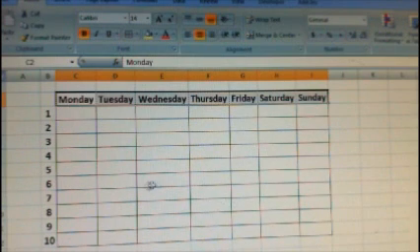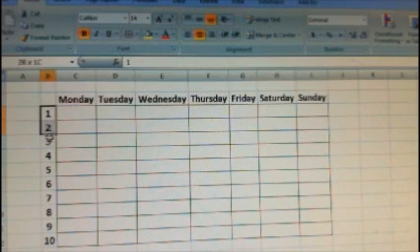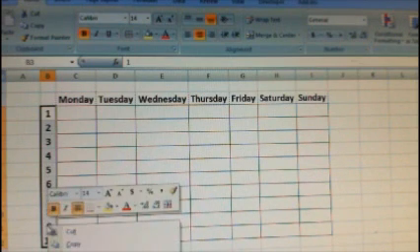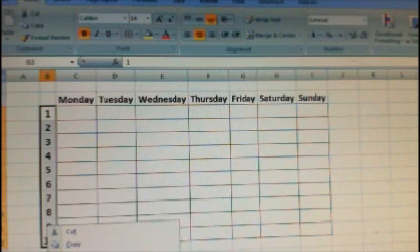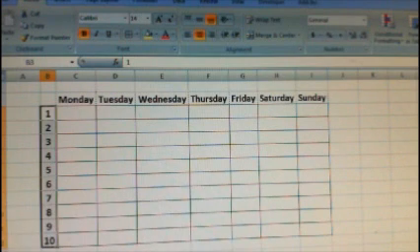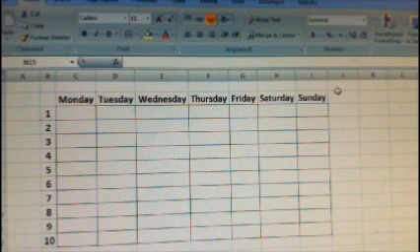Okay. And now we're going to go over to the left, and we're going to highlight it. Right click, format cell. We're going to use the same thing. The only difference this time is we're going to go top, middle, and bottom. Click OK. Now we have everything pretty well outlined.